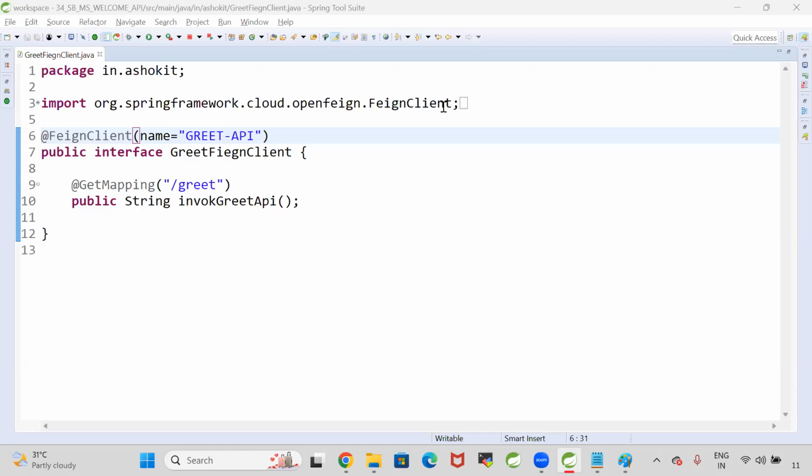Tomorrow if the Greet API URL gets changed, I am running the Greet API on multiple servers. I have implemented load balancing for the Greet API, so multiple URLs will be available. When there are multiple URLs for the Greet API, do I need to change my Feign client, or do I not need to change it? I no need to change my Feign client.